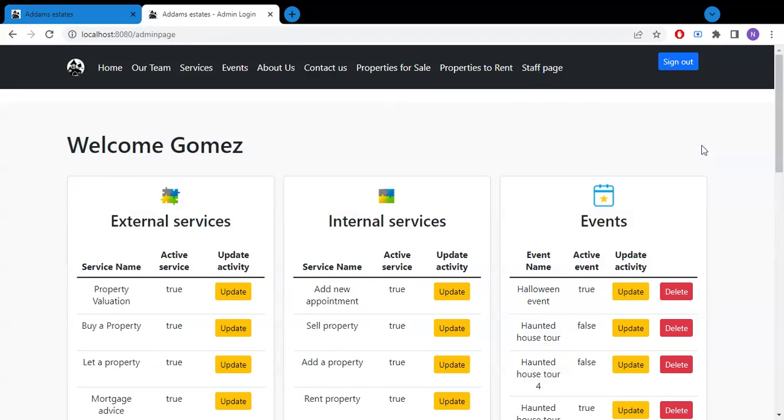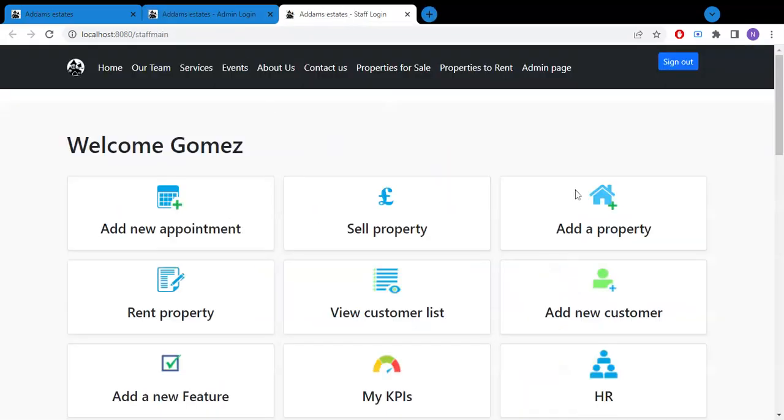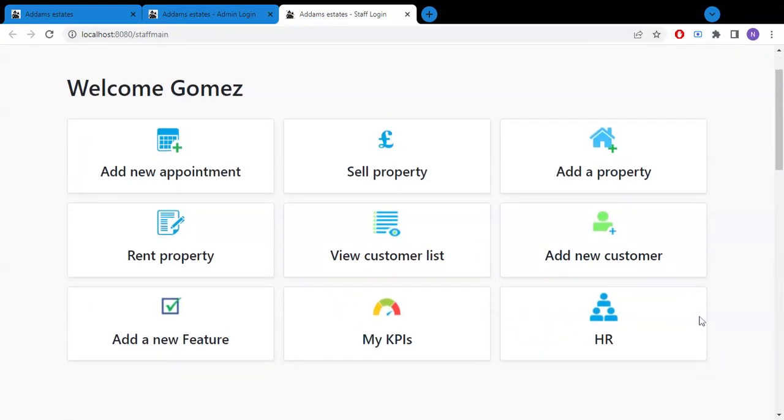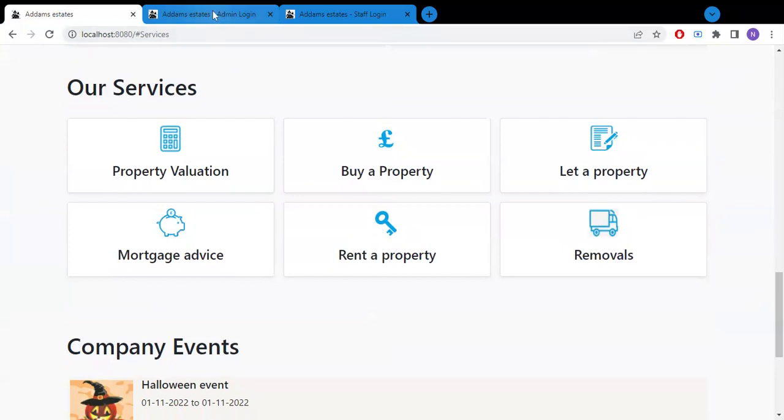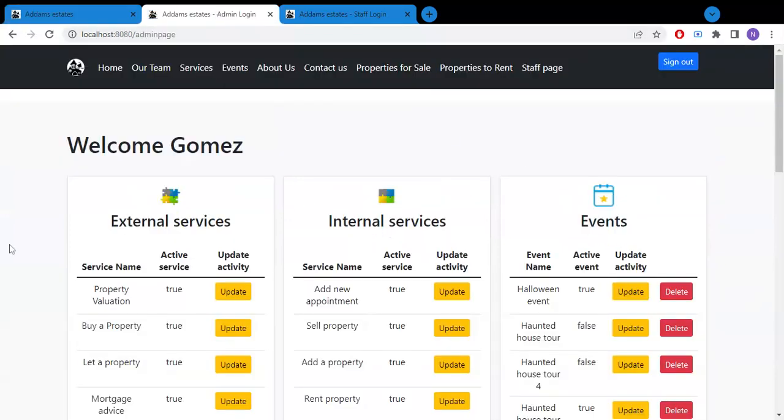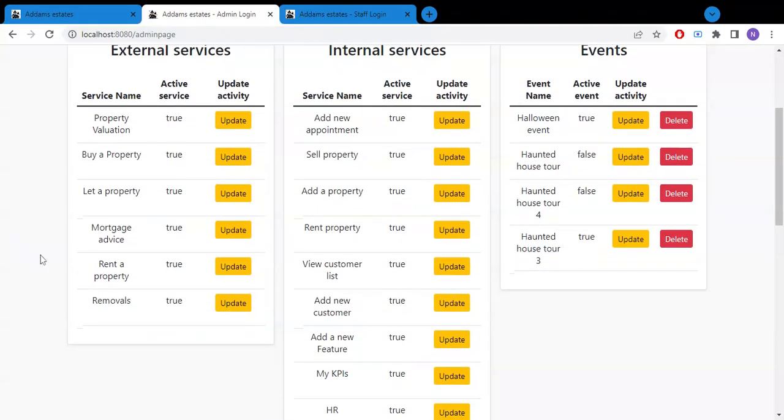The administrators page gives access to controlling external services, which are the services visible to the public, and internal services, which are services visible on the staff page. So if we open a link to the staff page, these are the internal services, and these will be the external services. Now we can toggle these services on and off, so let's give that a try.